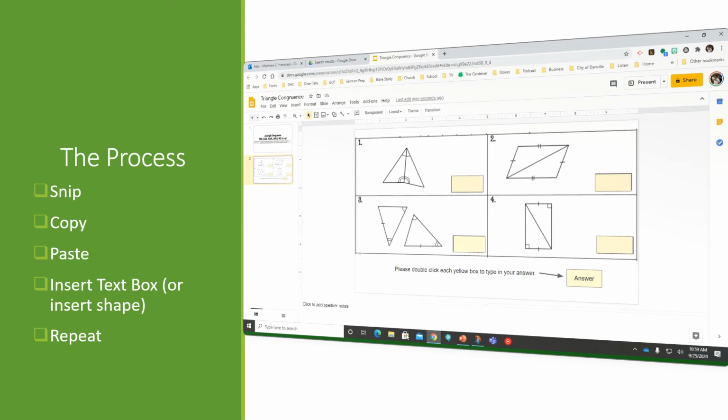Now to save myself some time, I'm going to click over here on this slide. I'm going to hit Control and D, the letter D. When I do that, it duplicates that whole slide. So here's the first page, here's the second page. Now I want the next 4 questions. So this first page is questions 1 through 4. Now let's repeat this process, but I'm going to save myself a little time.